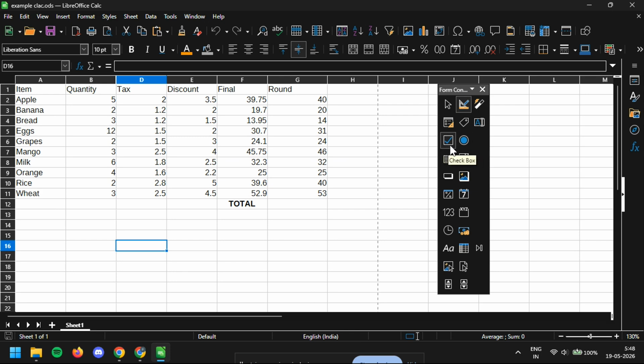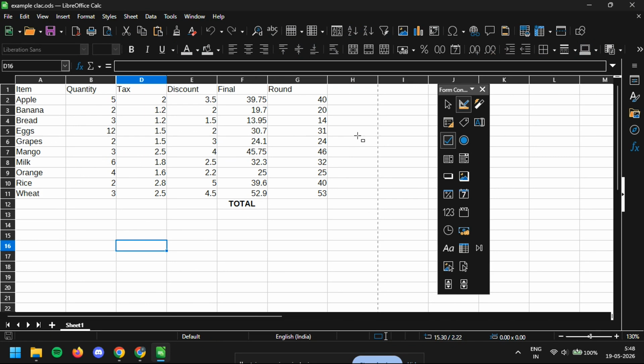Click the checkbox icon to select it. After that, go to the area of your spreadsheet where you want the checkbox to appear. Click and drag on the sheet to draw the checkbox in the size and position you want. Once you release the mouse, the checkbox will be placed on the spreadsheet.